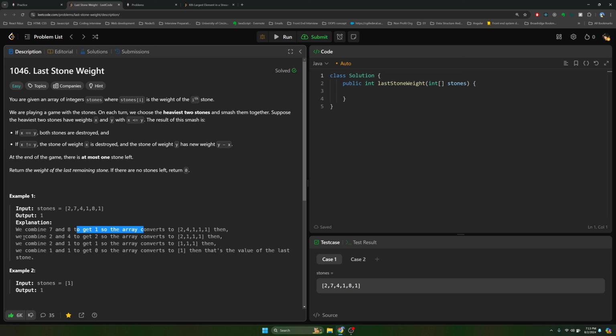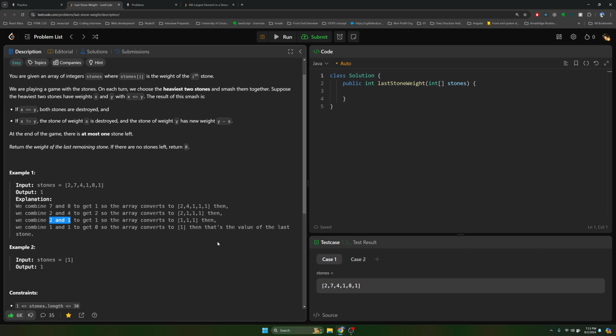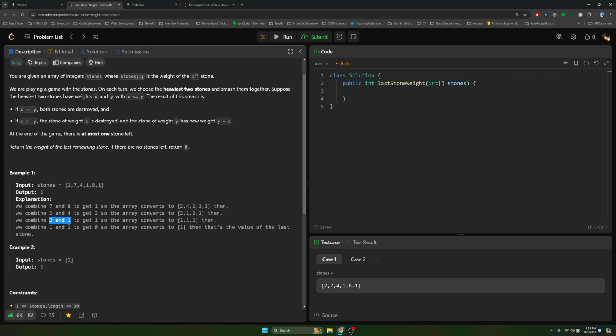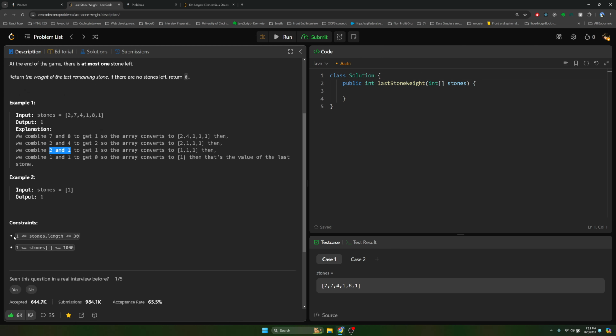As soon as we do that, we combine the next two largest elements, which are obviously 2 and 4. Here again we subtract, and we get 2, we add it back, then 2 and 1. So at most one element should be remaining, right? So until length is 1 we have to do it, and the length constraint is always 1 to 30. The length won't be 0 at any point of time, so we are good here.